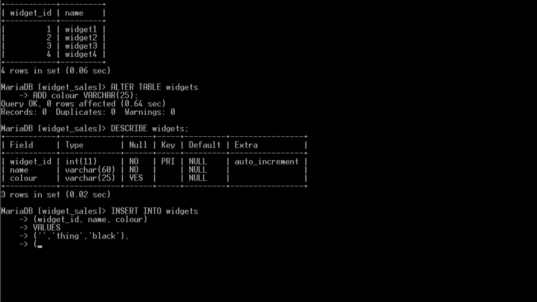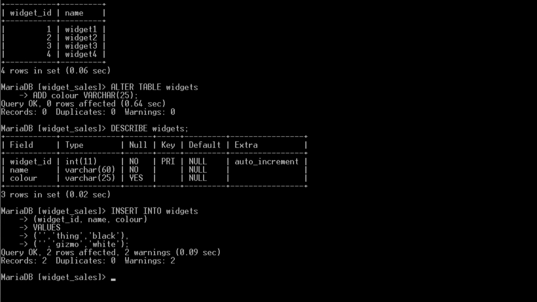Opening parentheses, empty quotes for the value of widget ID, single quotes containing a widget name of your choice, and single quotes round a color. Give it the color white. End the parentheses. A semicolon to end the statement, and press Enter.